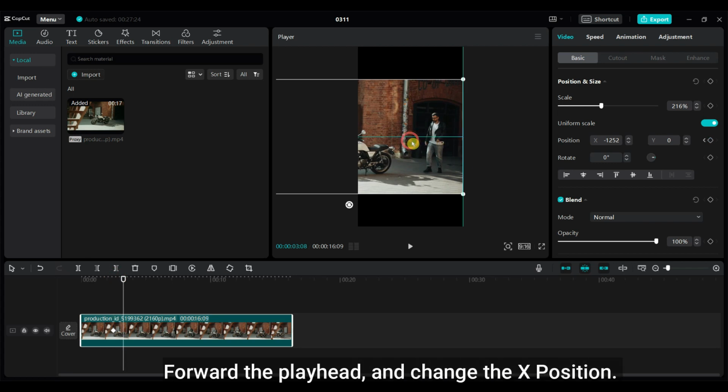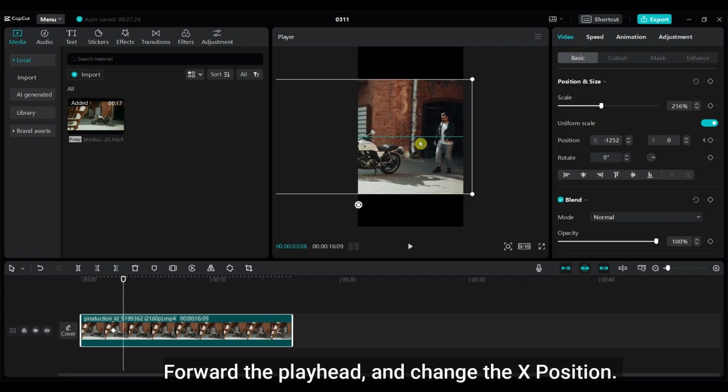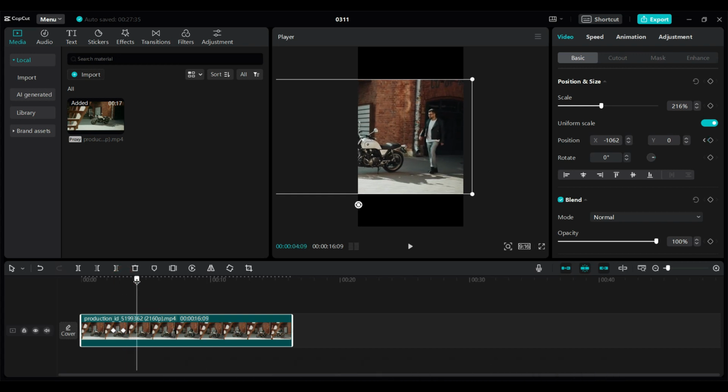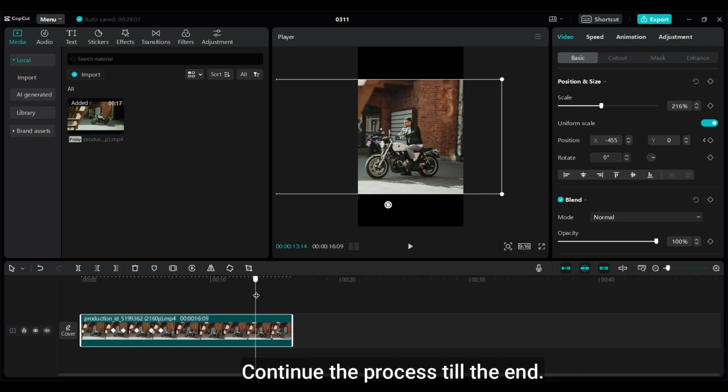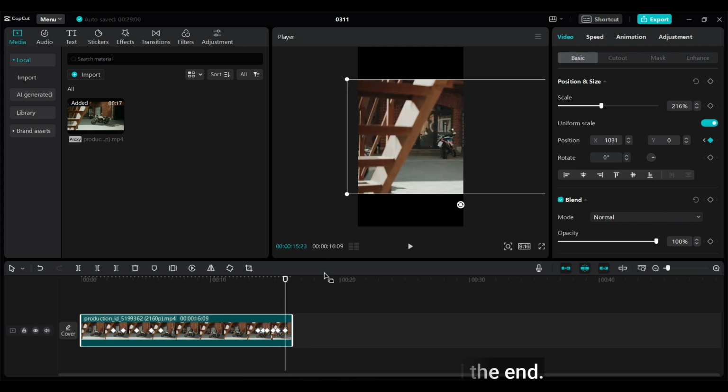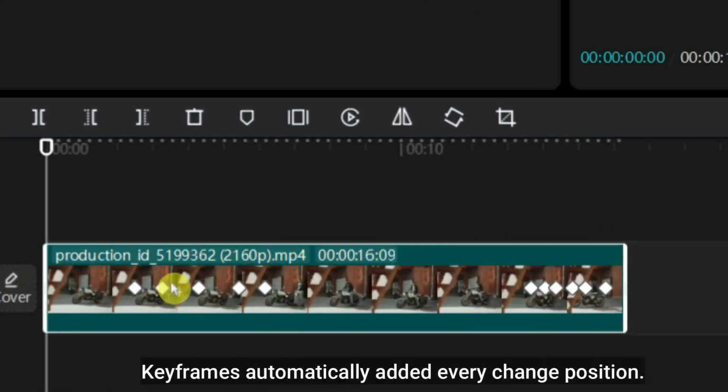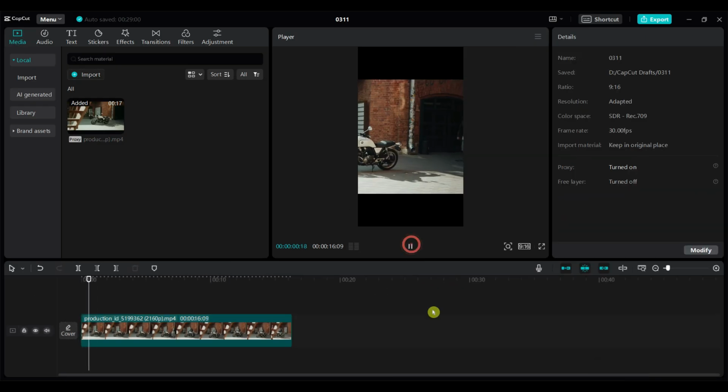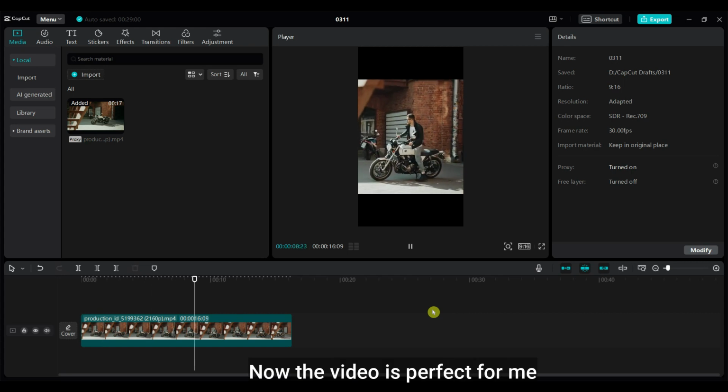Forward the playhead, and change the X position. Continue the process till the end. Keyframes automatically added every change position. Now the video is perfect for me.